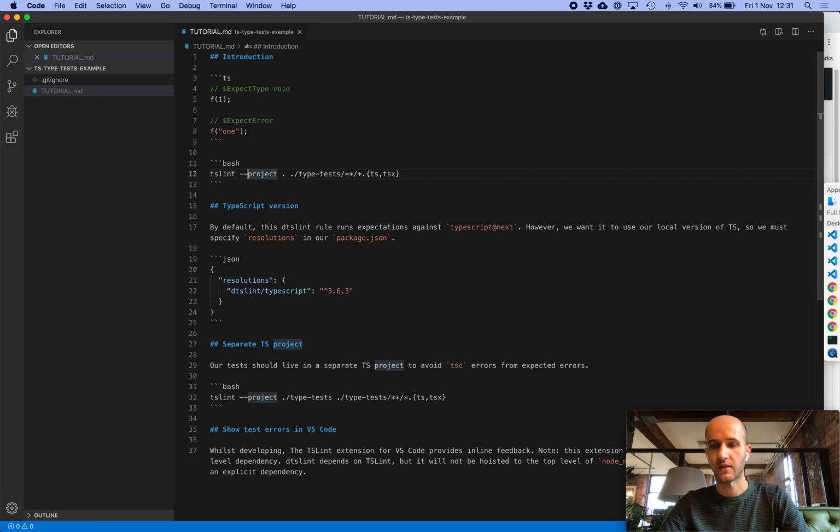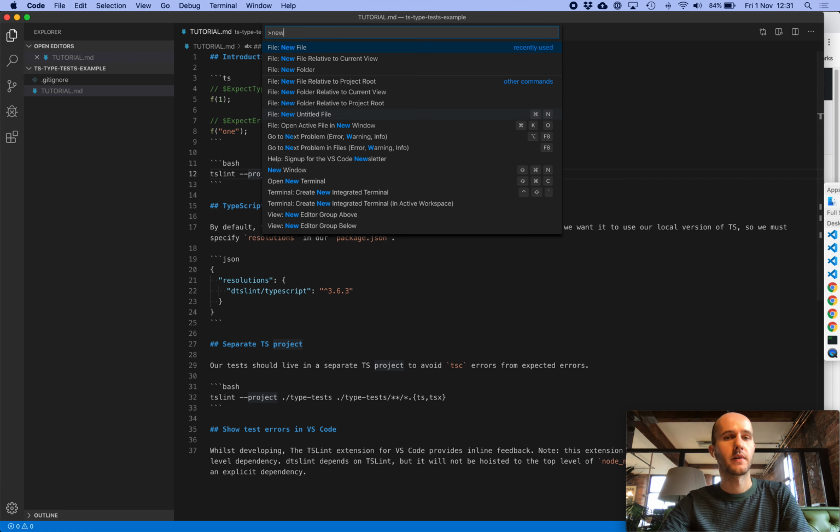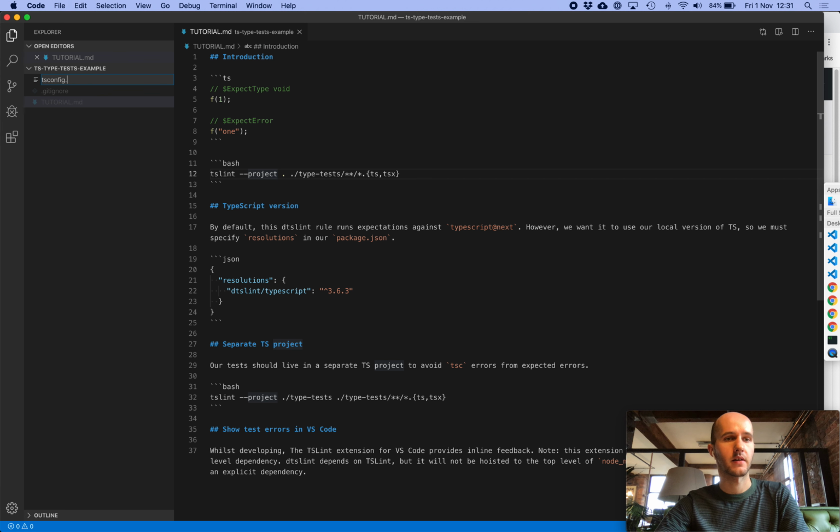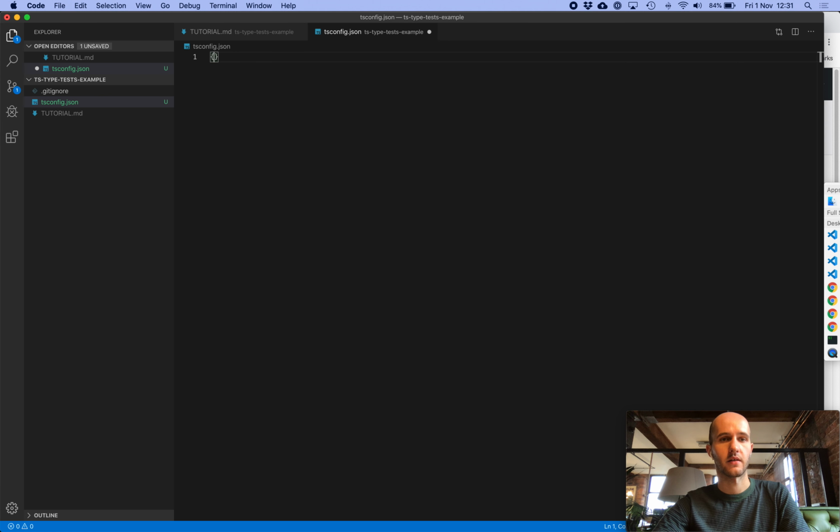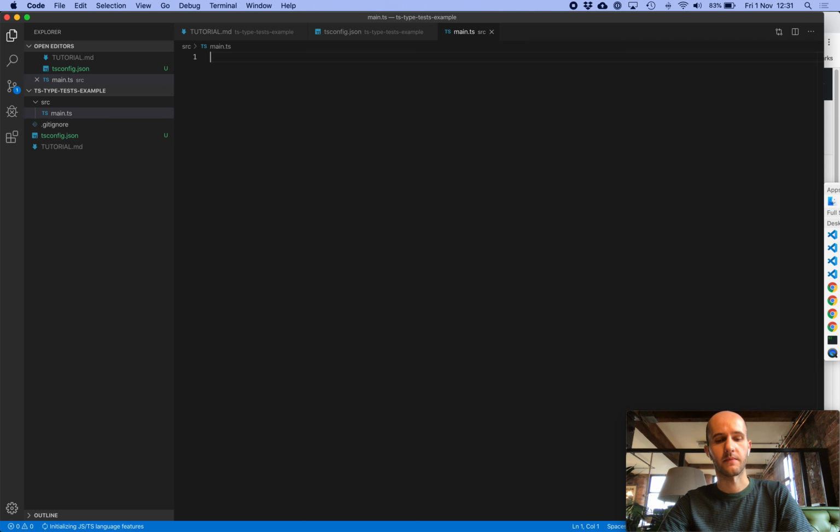So let's start with an example, and then I'll get into some of the things you might want to think about. Let's create a tsconfig, and let's give it some compiler options. We don't need any, let's just make it strict. Okay, we'll include, in fact, let's just include all files for now. That's what it does by default. So let's create a main file.